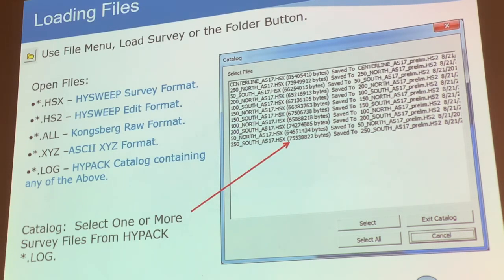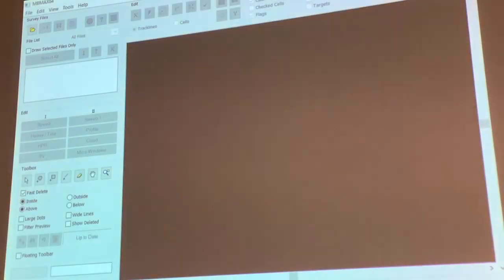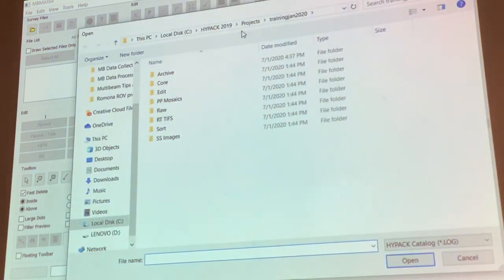Okay, I'll just show it to you as well. So over here, on the top left hand corner, you can see the open file, the load survey. So when you load the survey, I'll just put in a sample file.